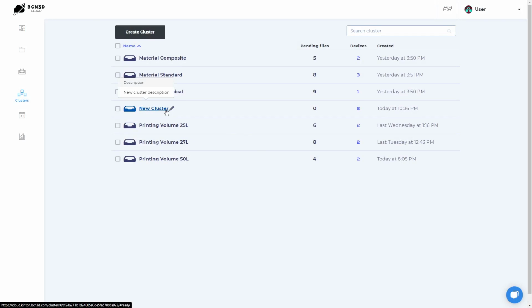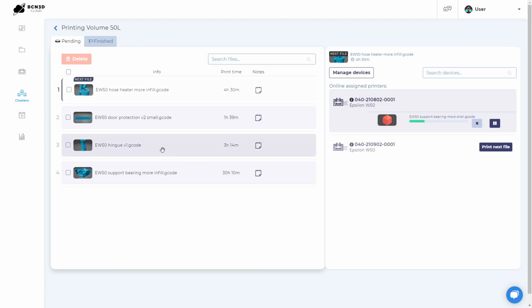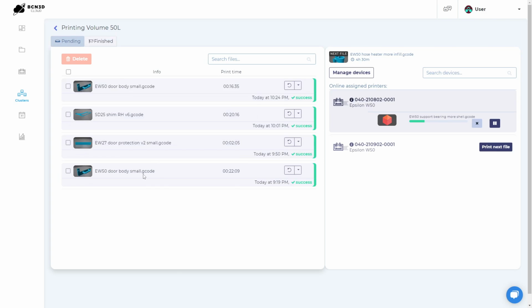Click on a cluster to go into that cluster's menu. On the left side, you can see a list of prints that have been added to the cluster and are pending to print. You can reorder the queue and add notes to the print jobs. On the Finish tab, you can find finished print jobs and return them to the queue if necessary.